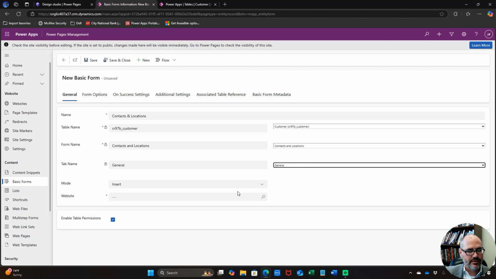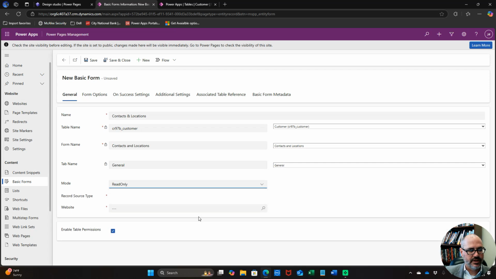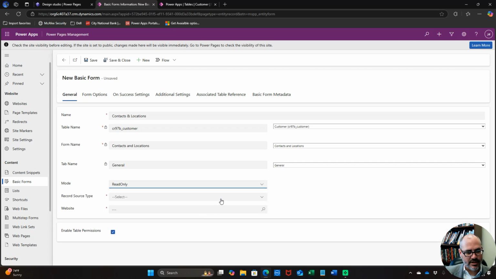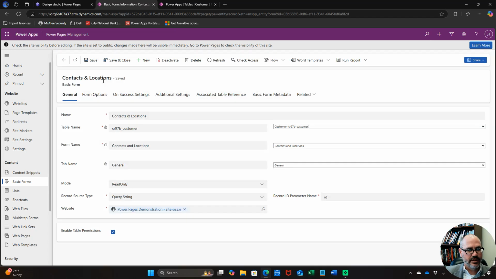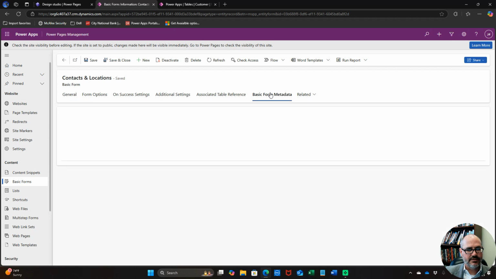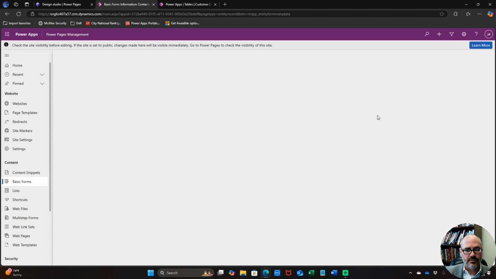Tab name general. Okay, so this one's going to be in read-only mode. So it's going to pop up, it's going to have the customer selected. It's not going to let you change information for the customer. It still needs to get the customer from the query string called ID, and it's got that. Okay, now I need to add some basic form metadata to get my subgrids to show up, but until I save it, it's not going to let me do that. So I'm going to go ahead and click save. And then once it's saved, now I can go to basic form metadata and I can add those subgrids.